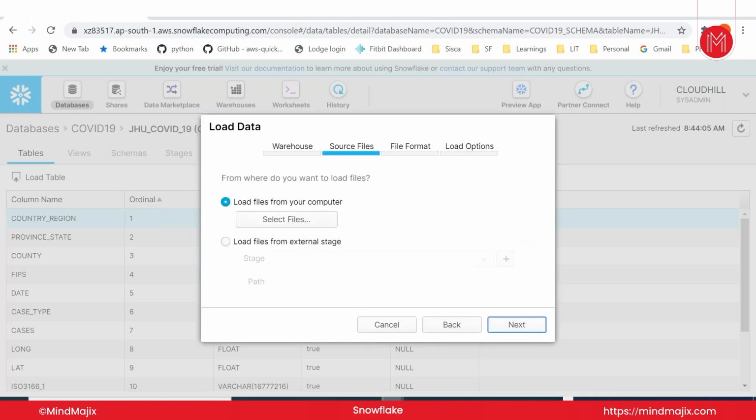Now if you see the option here, source files. Here you get two options. One is getting data from your local computer, and the other is getting it from an external stage. Now we are trying to load data from the local computer, which is the reason we are going to select this. If you select the second option, load files from external stage, just click on it. See, it is going to ask for some stage details and path details.